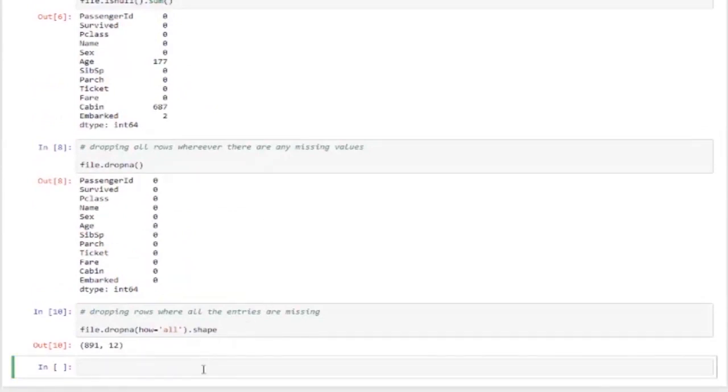Now let's move to the next technique where we might want to remove the columns which have any missing values. So I'll still use the dropna function, but instead we can use the axis parameter to remove the columns instead of the rows. So let's do that.